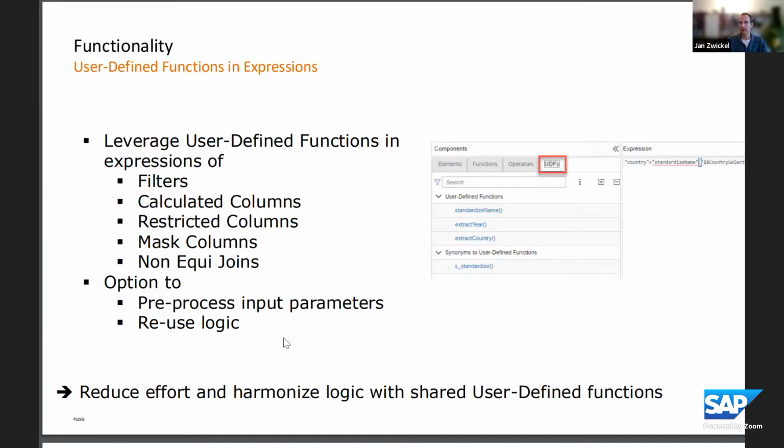But let's say it's possible, then still you have the additional effect that it's easier to read later in the expression, and also you can reuse logic in another calculation view. So you don't have to redo the typo correction in every calculation view again, but you can just refer to the user-defined function, which is doing that. So it's in a way reducing the effort and also harmonizing your logic.